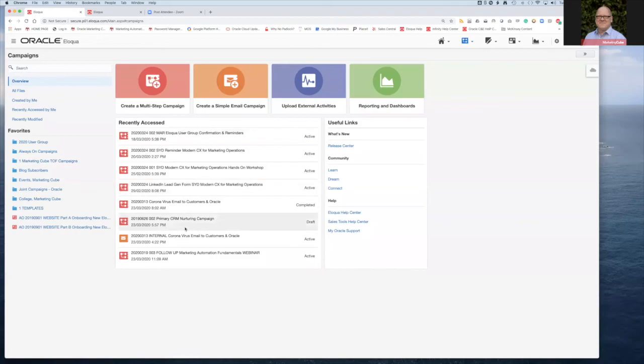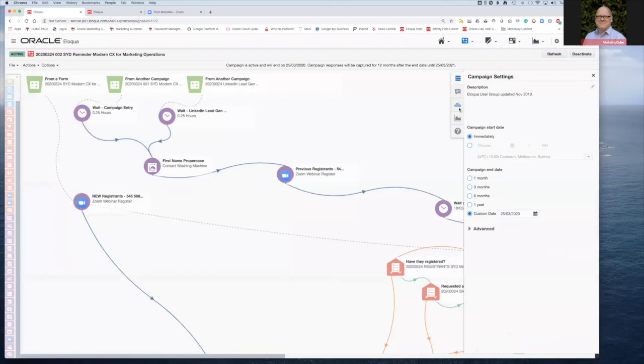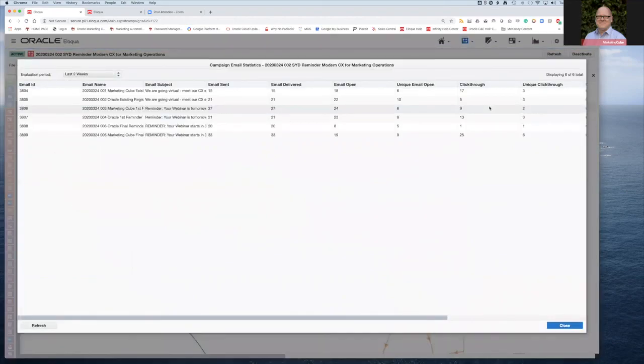So I'm going to pick on the user group again. Oh, it doesn't really matter, I'll pick on anything here. This was a campaign we had today. So when you're looking at the campaign canvas, over on the far right-hand side, you've got this slide out menu. And this slide out menu has a few options. The one you want is the reports area. And in the reports area, there's what we call operational reports. And to answer that very specific question, all you want to do is click on this one, which is called campaign email statistics.